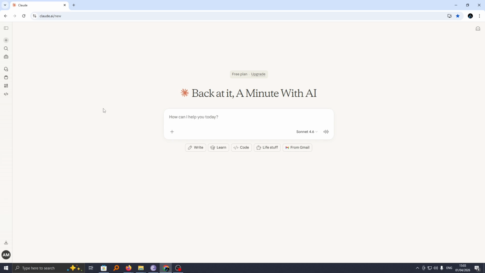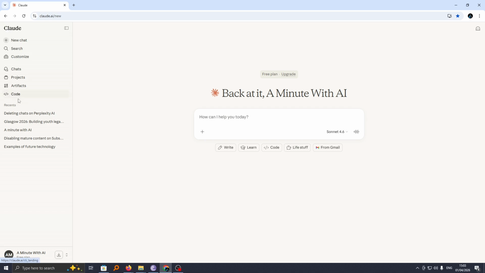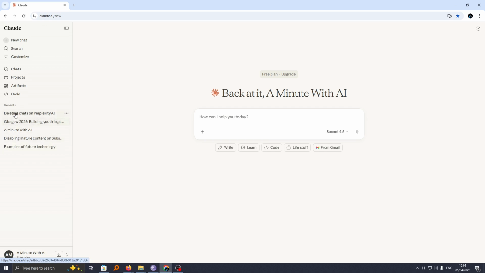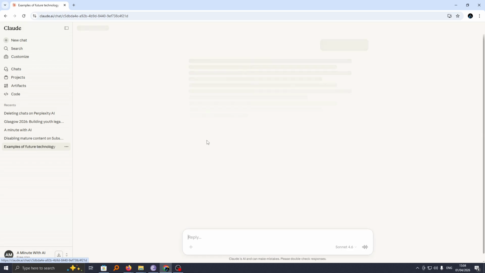Alright, if you are wondering how you can delete your chats, just go ahead and log into your Claude account and open this sidebar here to see more options, and here you'll be able to see all the chats that you recently created. So if you want to eliminate or delete a whole chat, you can see if I open this, it is a thread.